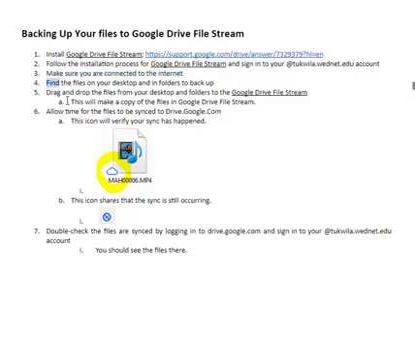Find the files that you wish on your desktop and your folders to have backed up. Then you're going to drag and drop those to the Google Drive file stream icon. I'm going to show you how to do that in the next step of the video. Then the big part is patience.